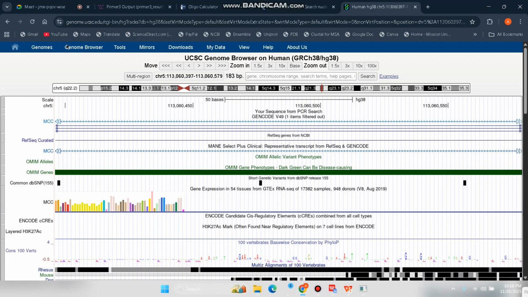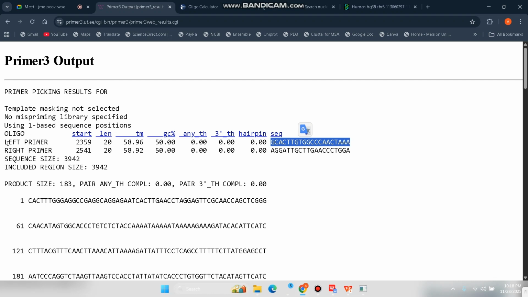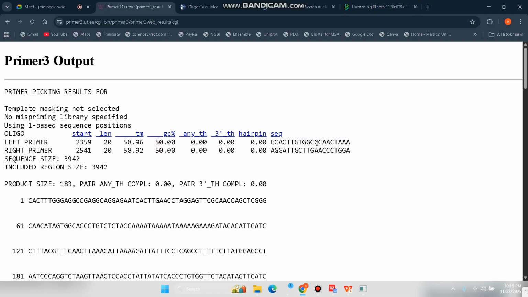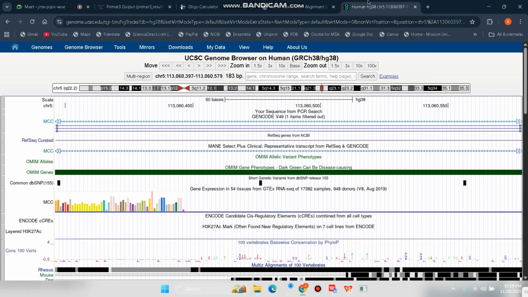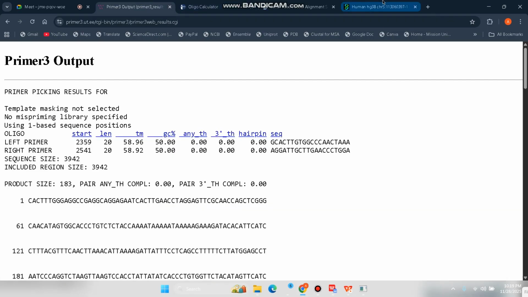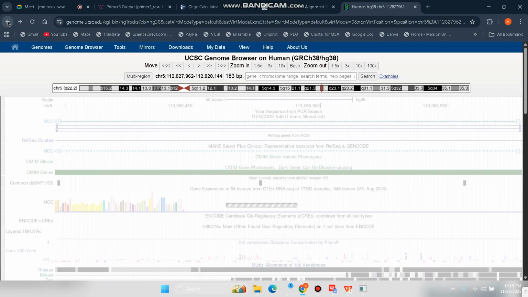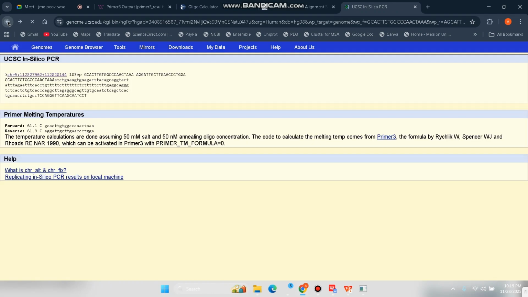When you get the primers, you just check that these primers are attached at the same point or the same region where you are actually focusing, your target region. The primers must be attached at the target region. How can you validate it, how can you analyze it? By using UCSC.